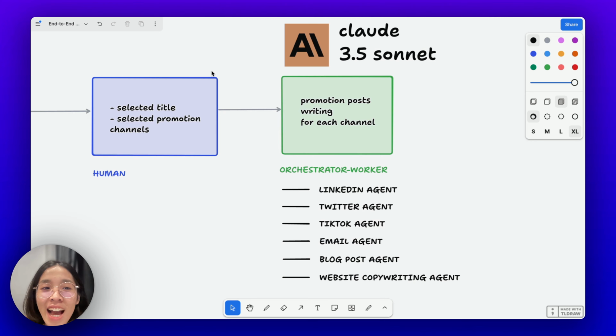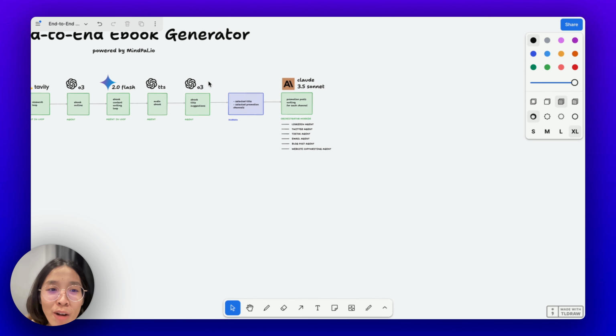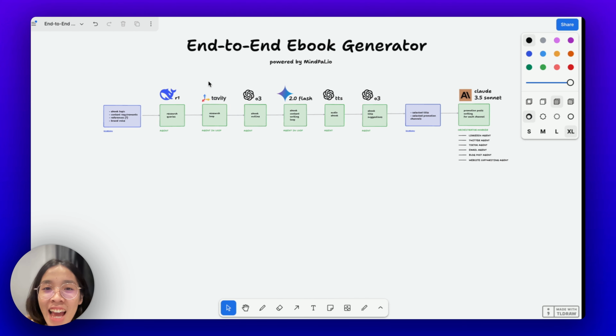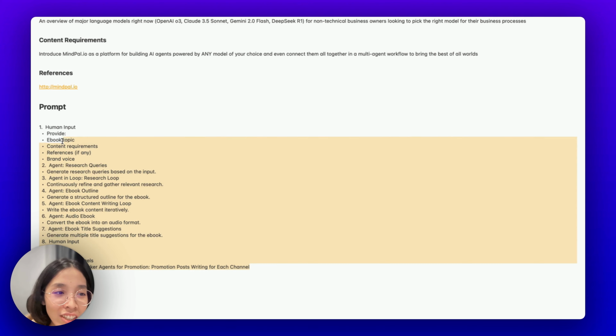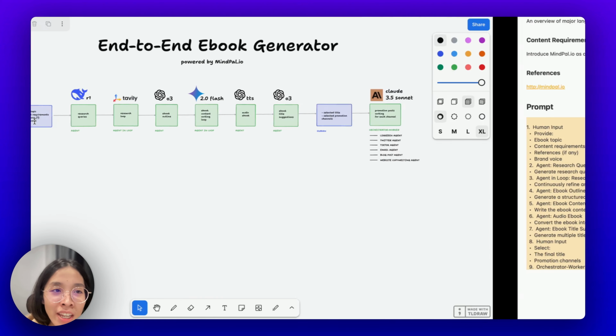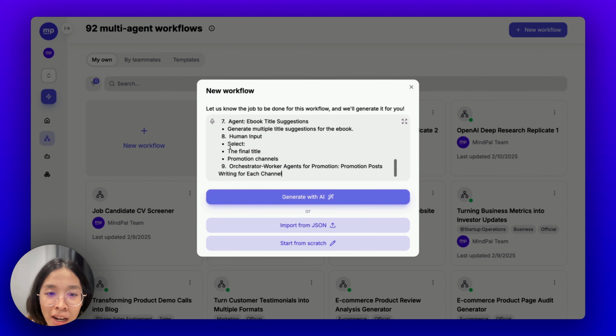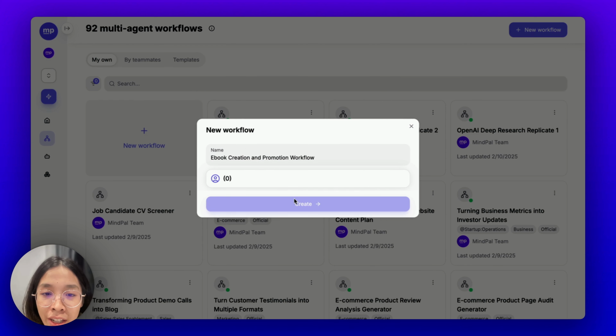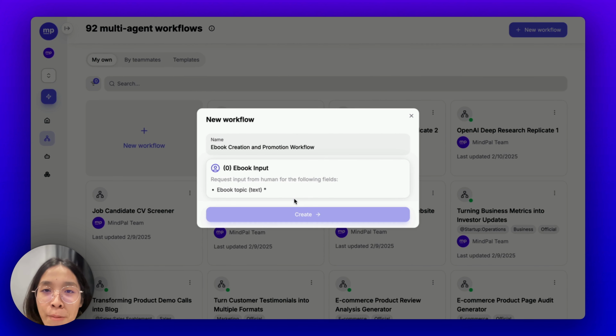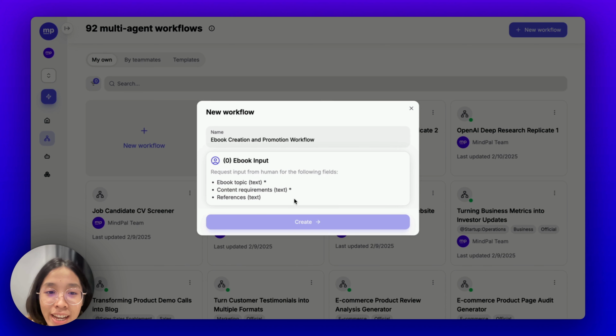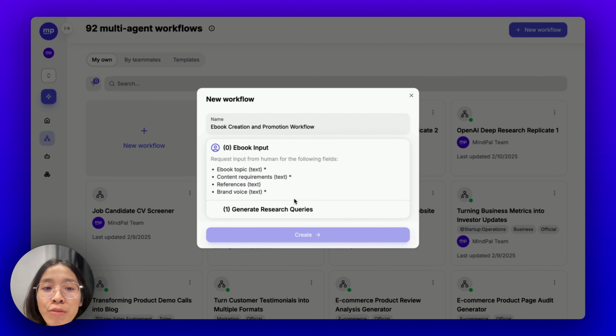I actually just use AI to help me describe this process in text, and I can copy the description by AI here and put it back into MyPal here. I can click generate with AI. Now, MyPal will understand my process and set up the initial flow for my workflow.